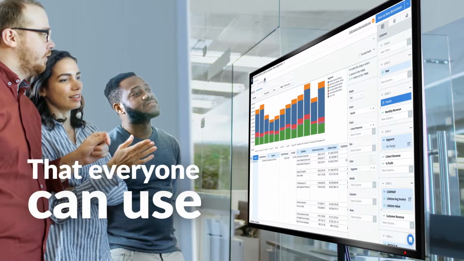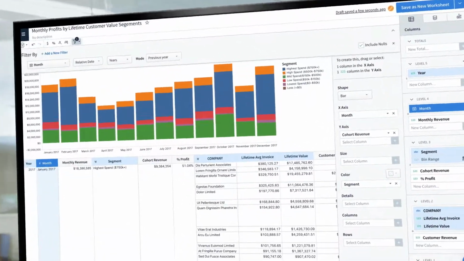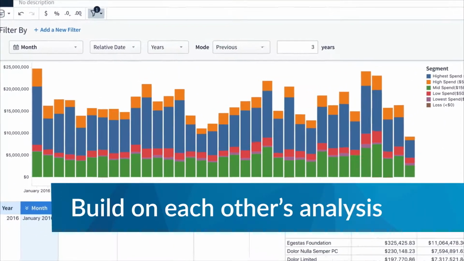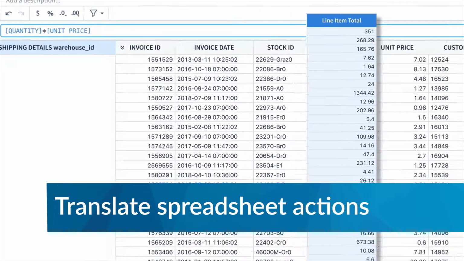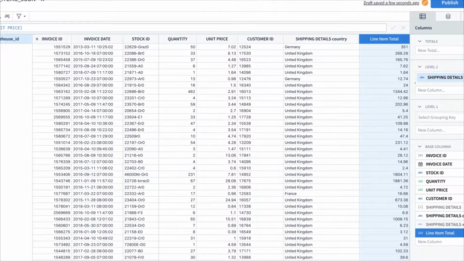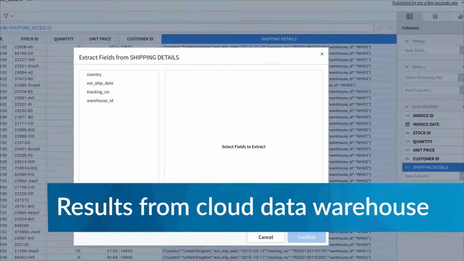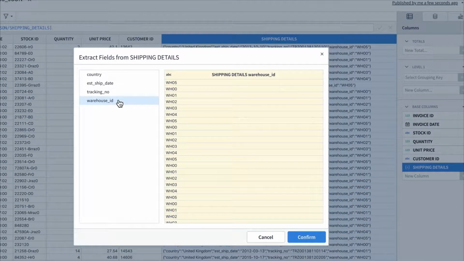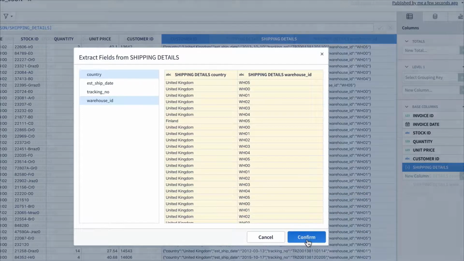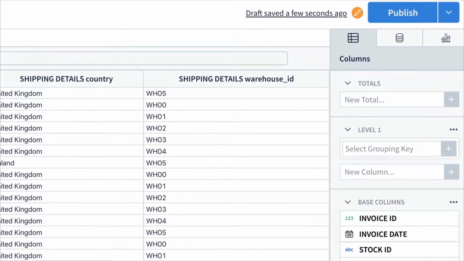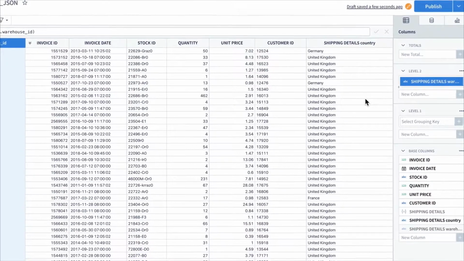It's a collaborative platform that everyone in your company can use, and one that allows your team to build on each other's analysis. Sigma translates, in real time, a user's spreadsheet actions into a SQL query that brings back results from the cloud data warehouse, where the data is fresh, secure, and protected from human error. Best of all, Sigma's familiar visual interface means you're up and running in minutes.